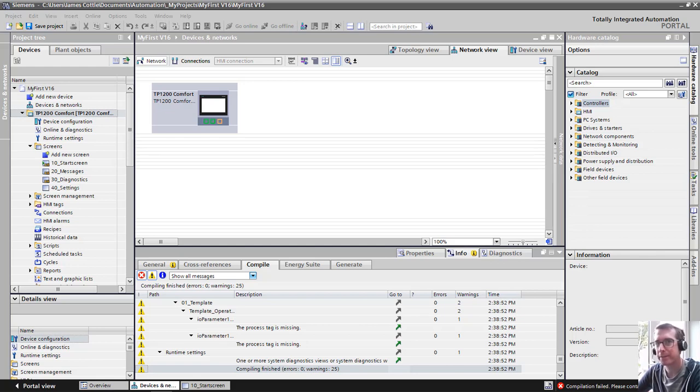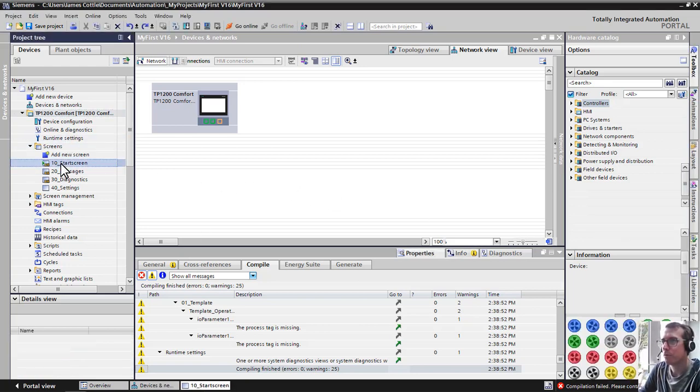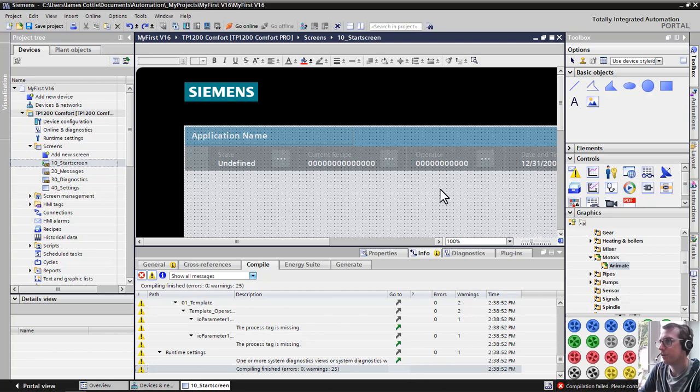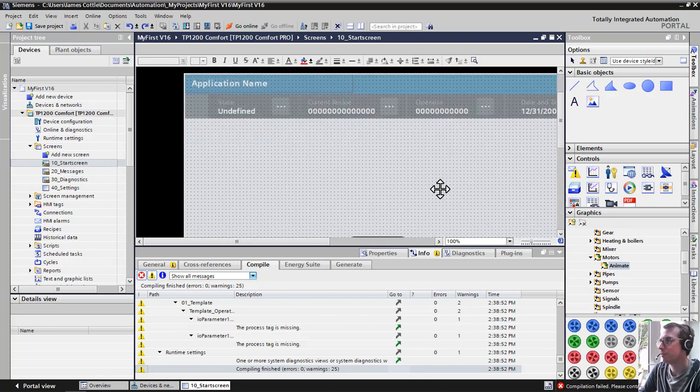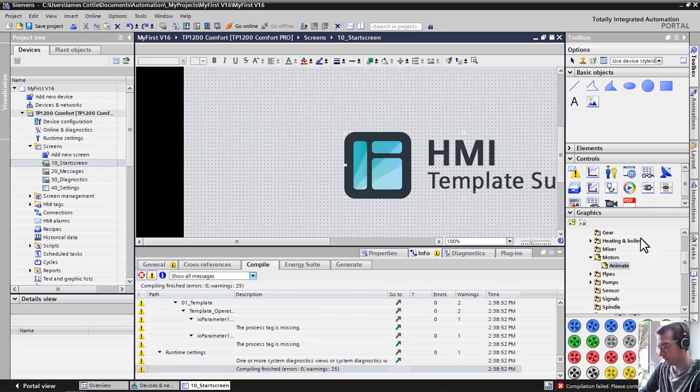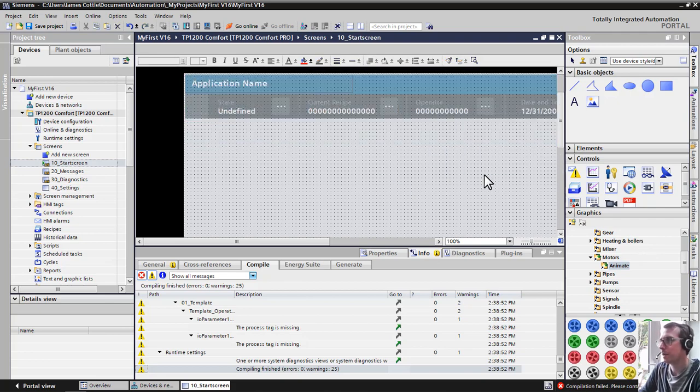Hello, so in this quick tech bite, I'll be showing you some animation inside the SIMATIC WinCC comfort panels. If we just dive into the portal and go straight to a screen here, you'll notice I'm using the devices from our HMI template suite. But for now, we'll just be using the screen to see some animation.